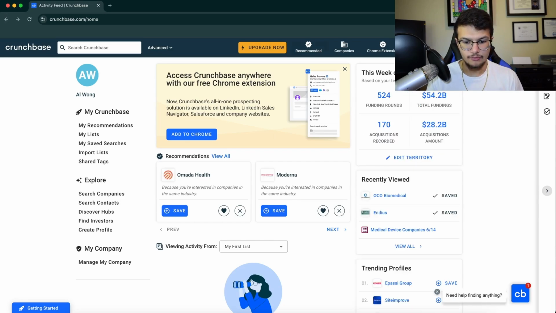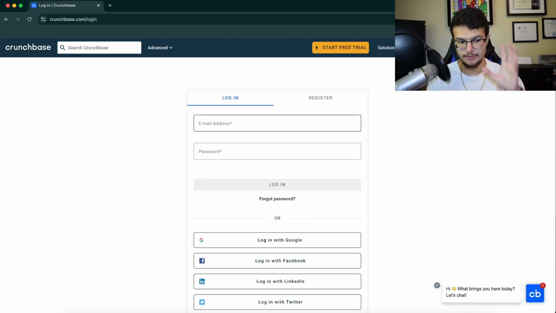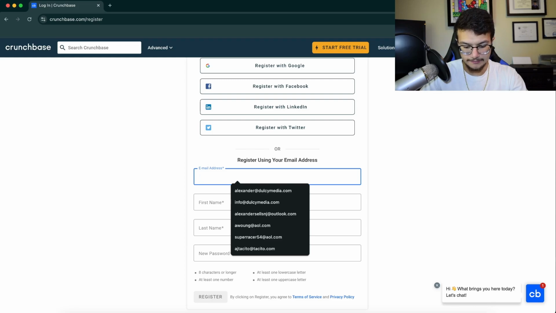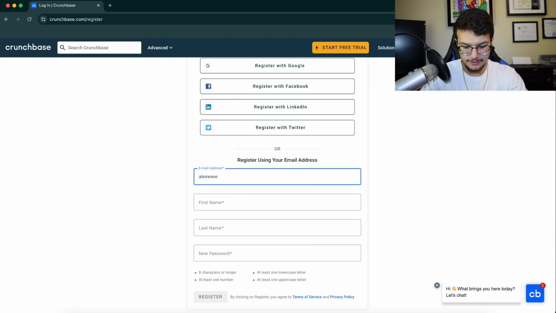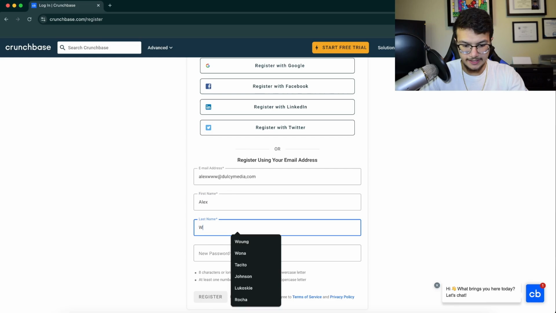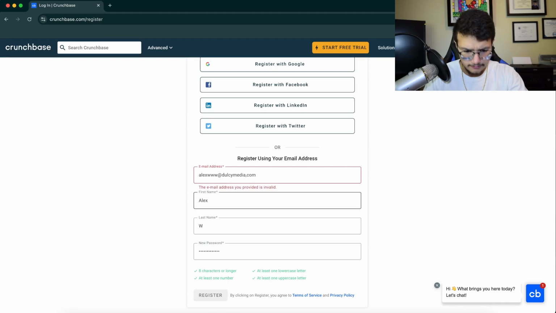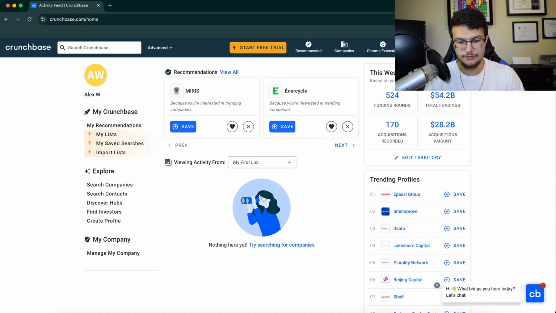So, essentially, when you first get signed up, this is the dashboard you are going to be brought to. Now, I already have an account, but when you first get here, you're going to be prompted with this, right? So you're going to go ahead, register, and make an account. We'll just do Alex, www.dulcemedia.com, and essentially we're going to make an account here and log in. Just like that, we are logged in. Boom. So we have a brand new account in Crunchbase.